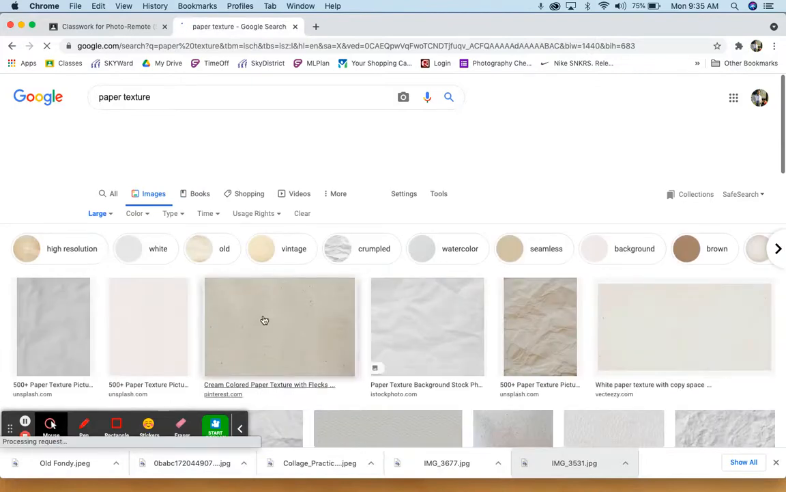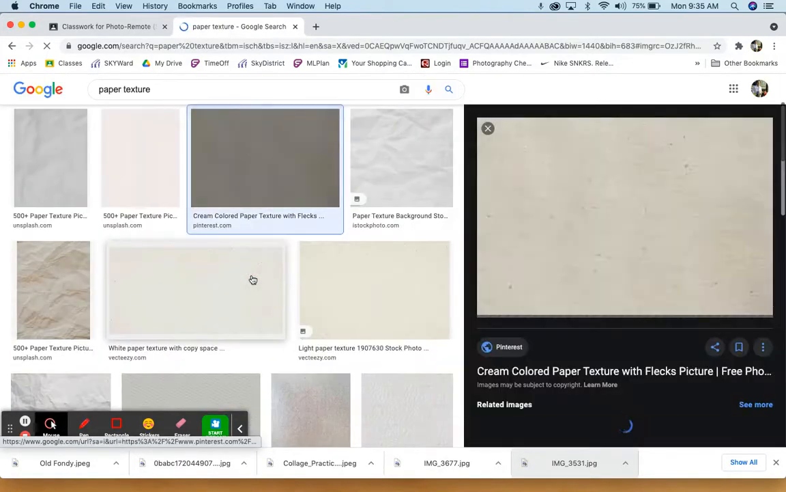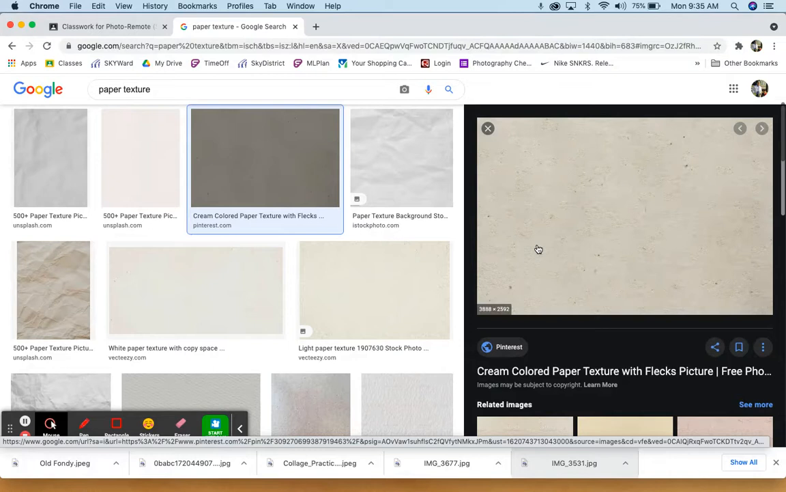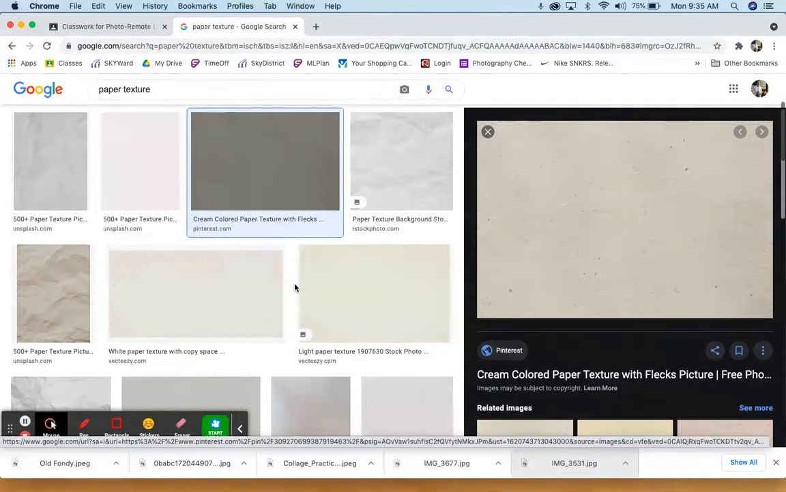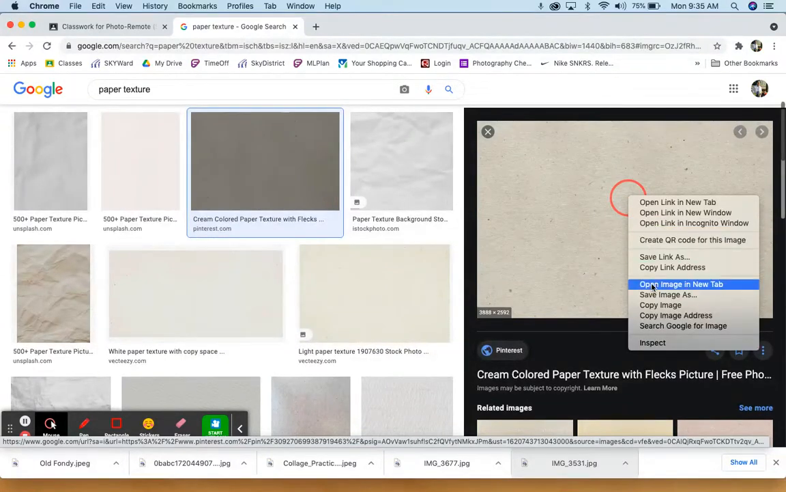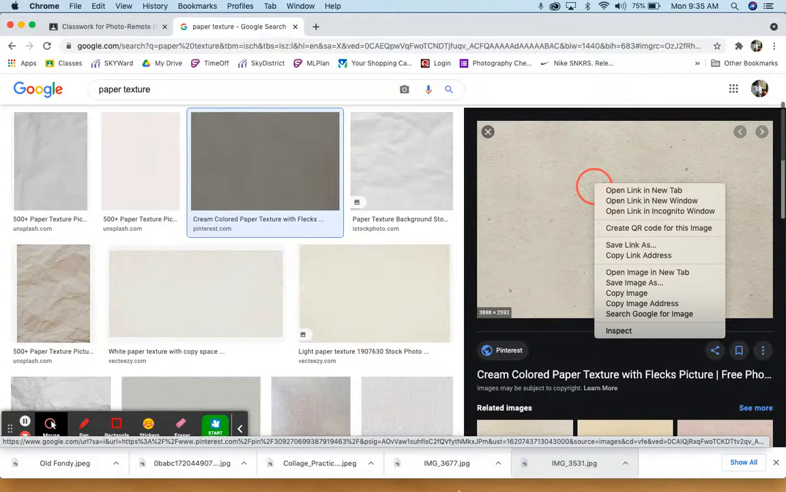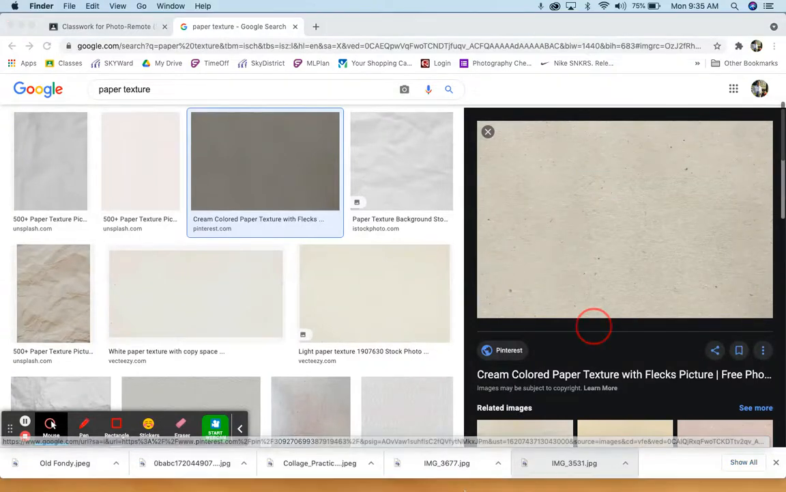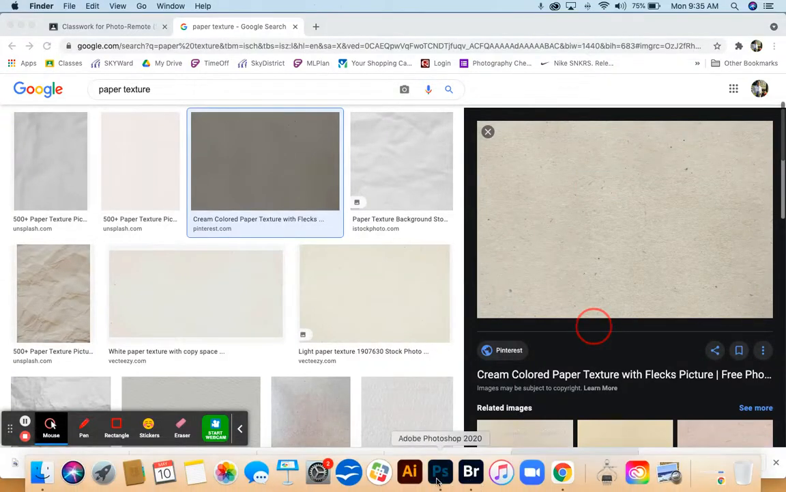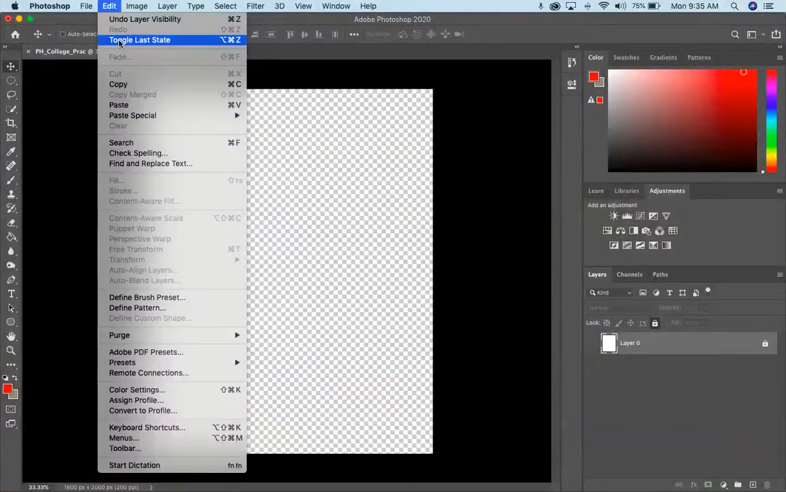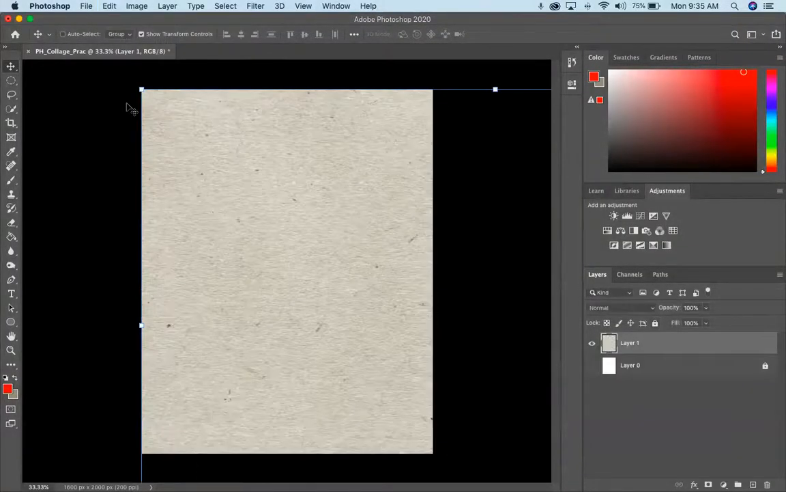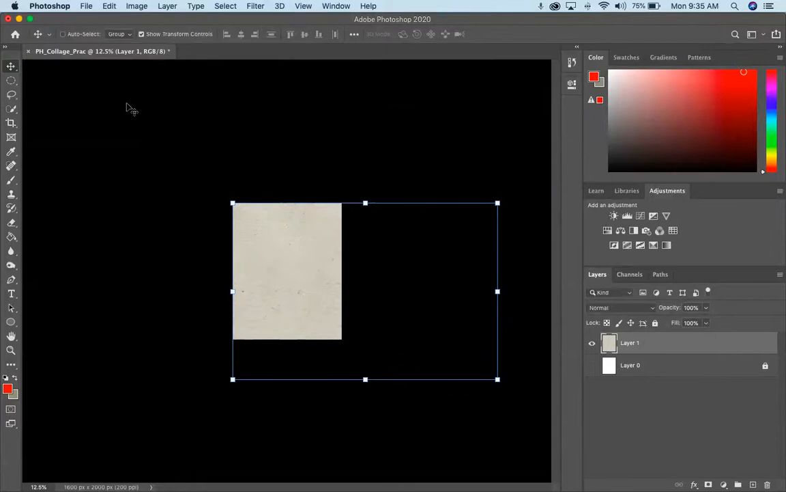Okay. And then what I want you guys to do is we're going to be using this picture here, or find a paper that you like. I think this one's, see if you guys can find this one. We're just going to right click this and go to copy image. Okay. Once you copy the image, again, right clicking, copy image, you're going to go back to Photoshop. So we're going to hover over here, go to Photoshop, and then go to edit and then paste.